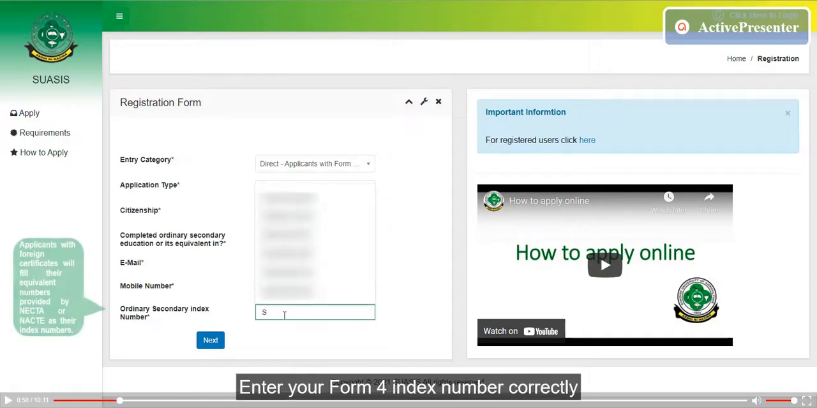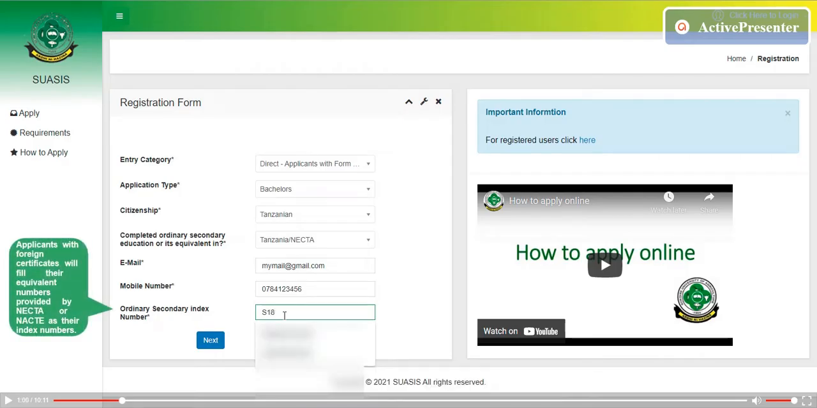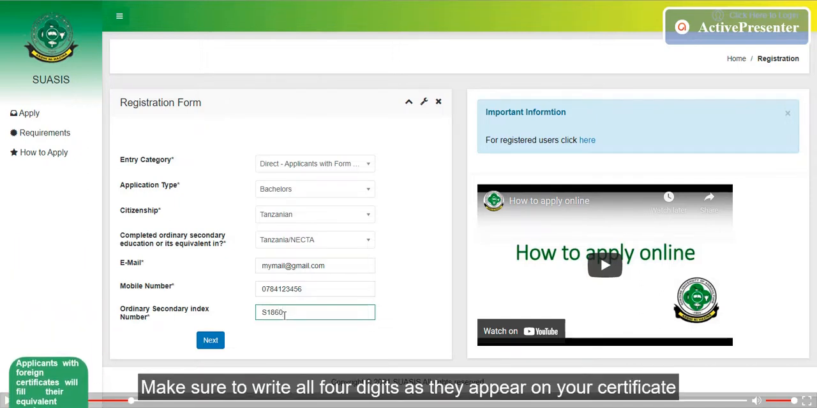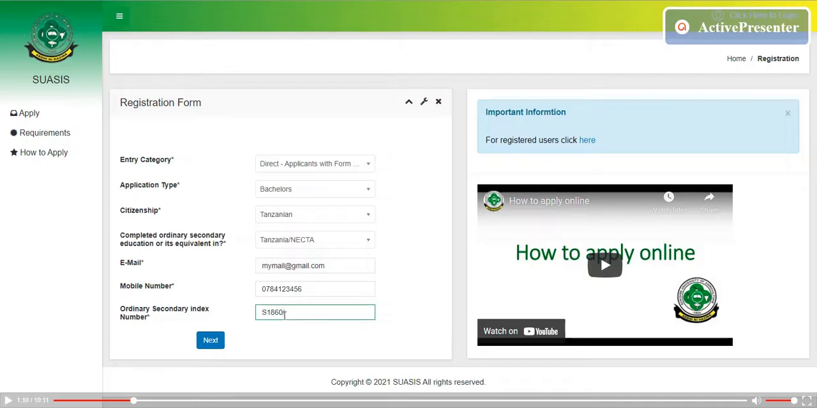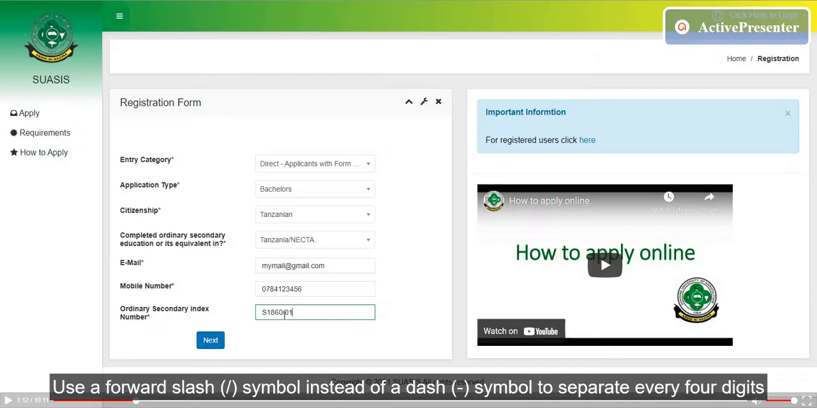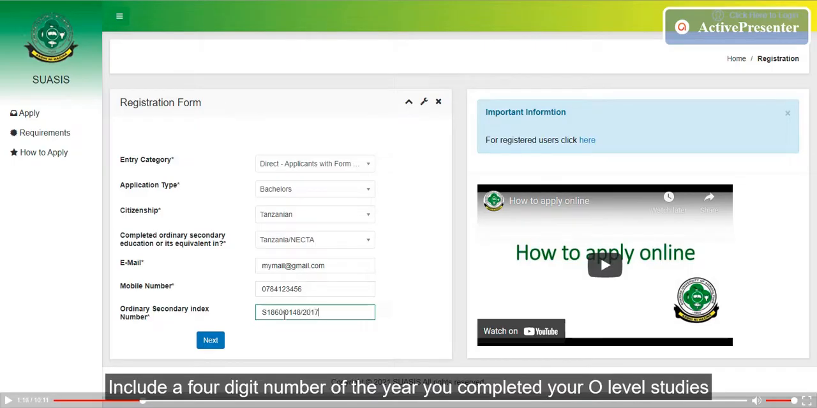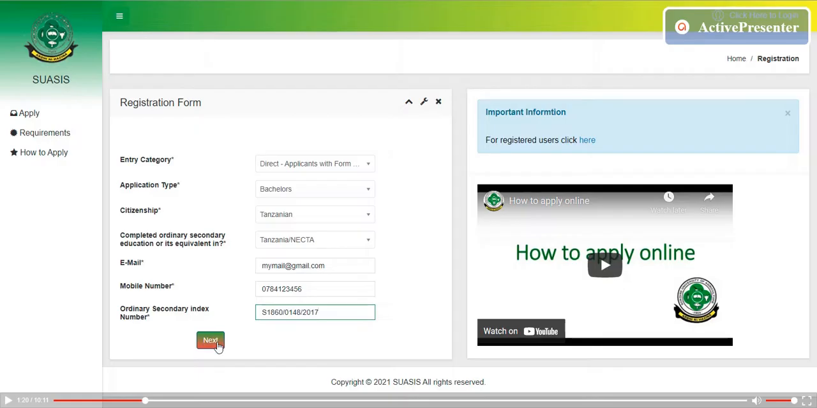Enter your Form 4 index number correctly. Do not put a dot after a letter S. Make sure to write all 4 digits as they appear on your certificate. Use a / symbol instead of a dash symbol to separate every 4 digits. Include a 4-digit number of the year you completed your O-level studies. Click Next to proceed.